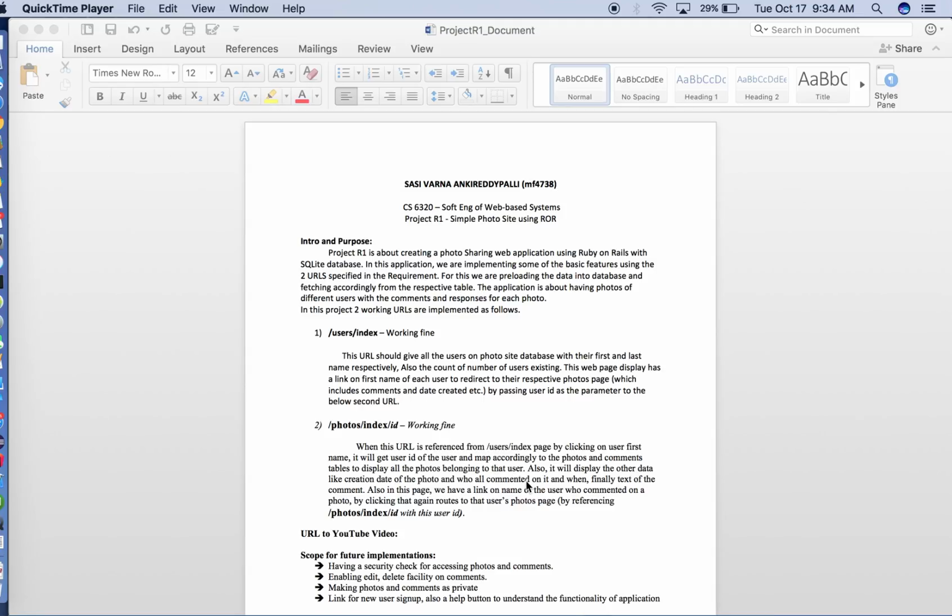And in this space, again, as I told, there are comments and who gave the comment, that username also. For that also, we have a link which will redirect to the photos of that commented user, and it goes on like that. In that case, it will call the photo slash index slash ID URL again.